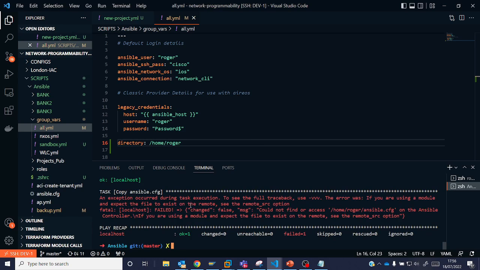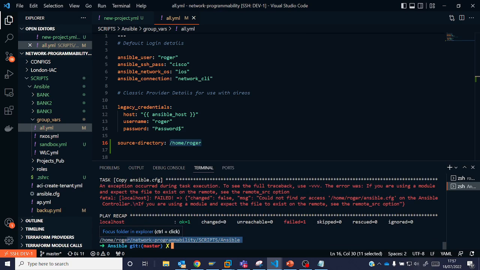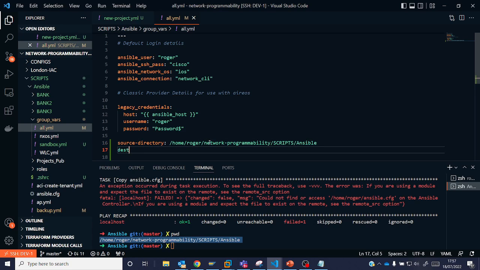Okay, so getting a bit ahead of myself there. So I took that out, but what we need to do now is actually create another one called source directory, which is going to be this. So this is where it's pulling stuff from. So this is my source directory. We've got one variable called source directory, and then another one is going to be destination directory. That one is going to be home/Roger.